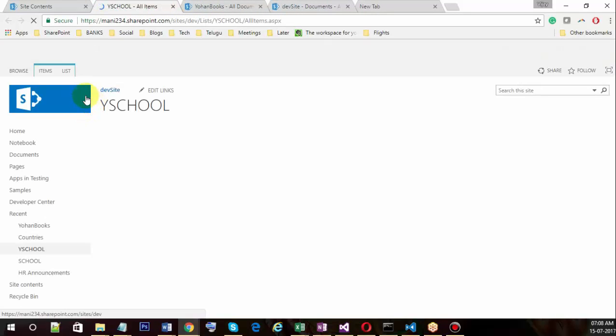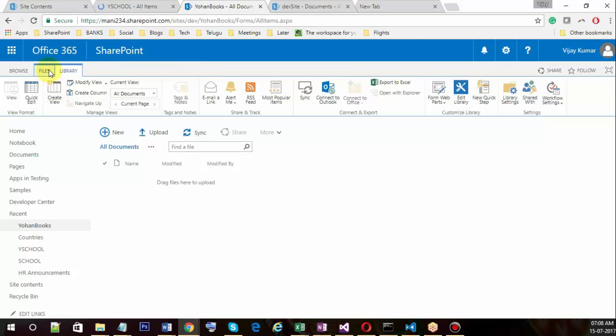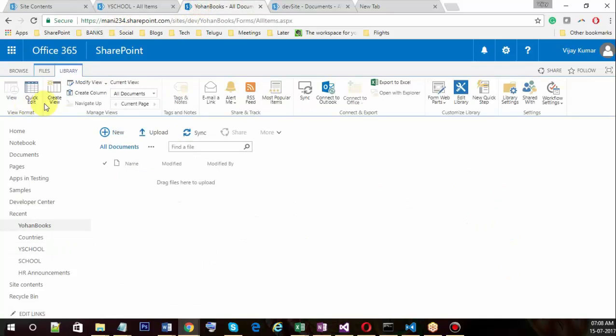Open this by school. You can see here items and list, and here you can see files and library. The difference is this is the library, that is the list. And you can see there are lots of other differences also in the ribbon. We will discuss later about those options. Now let's go to the library options.